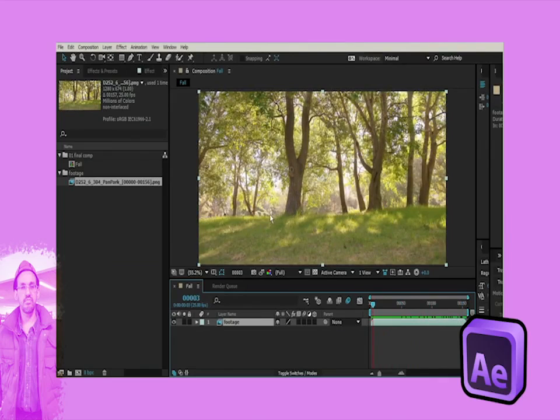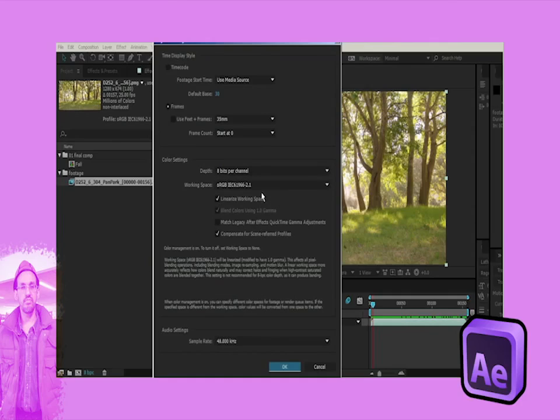Before we do any color adjustments, let's make sure the project settings are set to linear color space. That's going to give us a much more realistic result as we adjust the colors. So just go up to File and select Project Settings. It's off the window, but it's at the bottom of the menu. And just make sure you have the working space set to sRGB and you have linearized working space turned on.